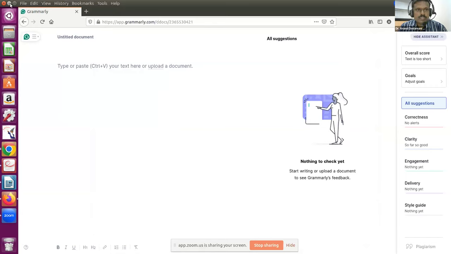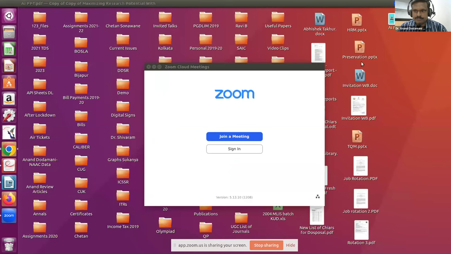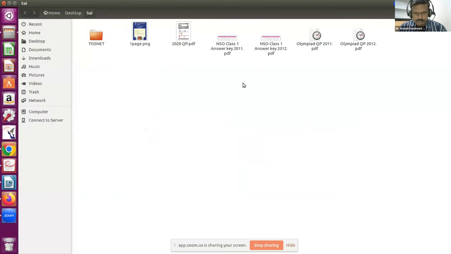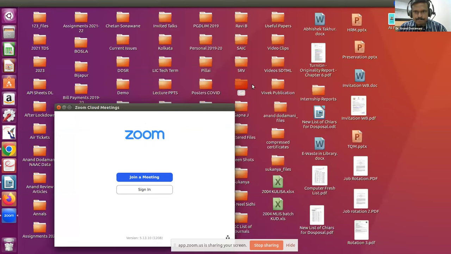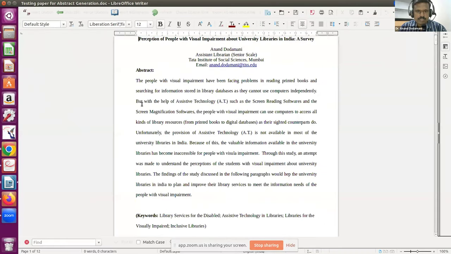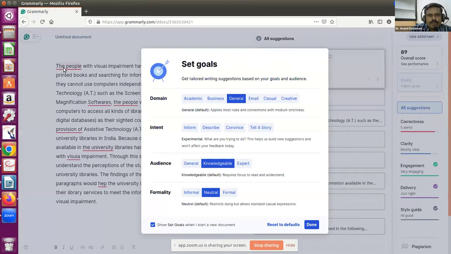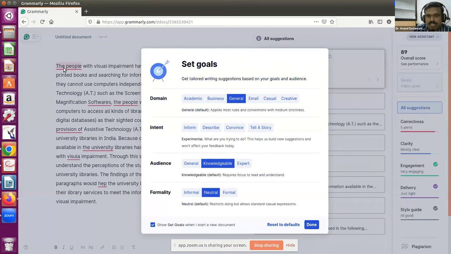What I'll do is minimize this. I have a demo file with me. Here I have some text. I'll copy this particular paragraph, come back to the Grammarly tool, and paste it here. Whether it is an assignment or thesis, the moment I paste something or upload any file, this screen will appear before you.